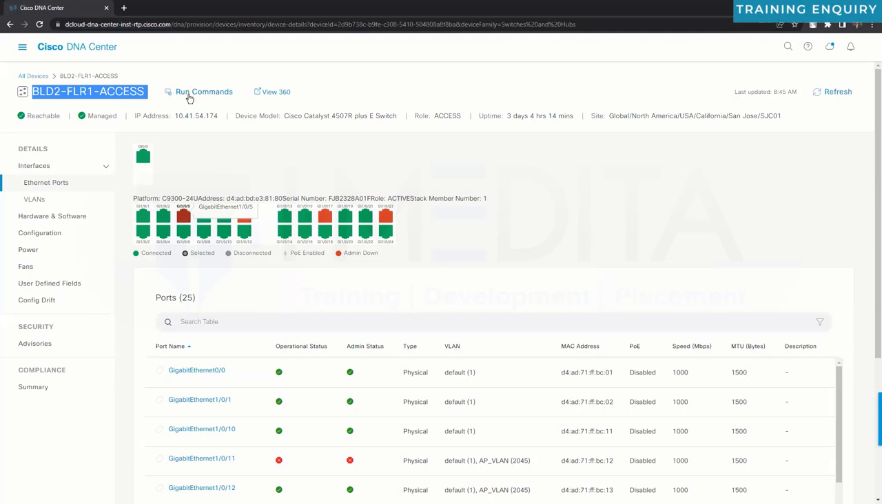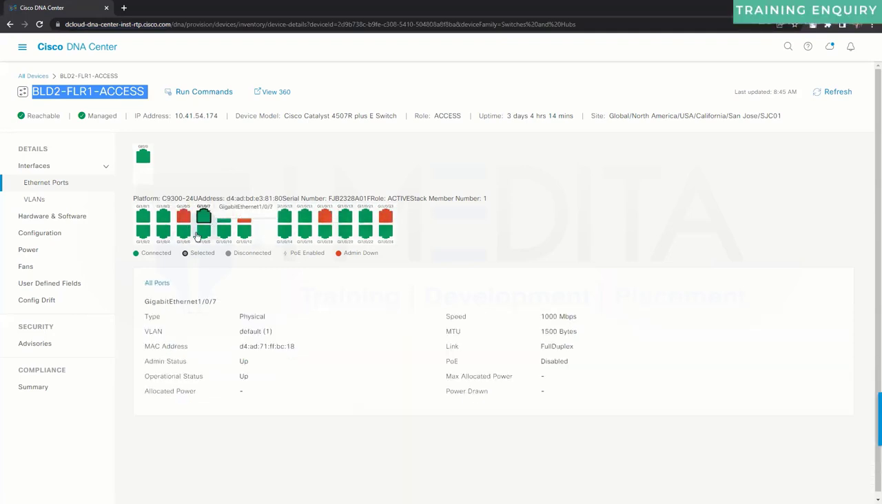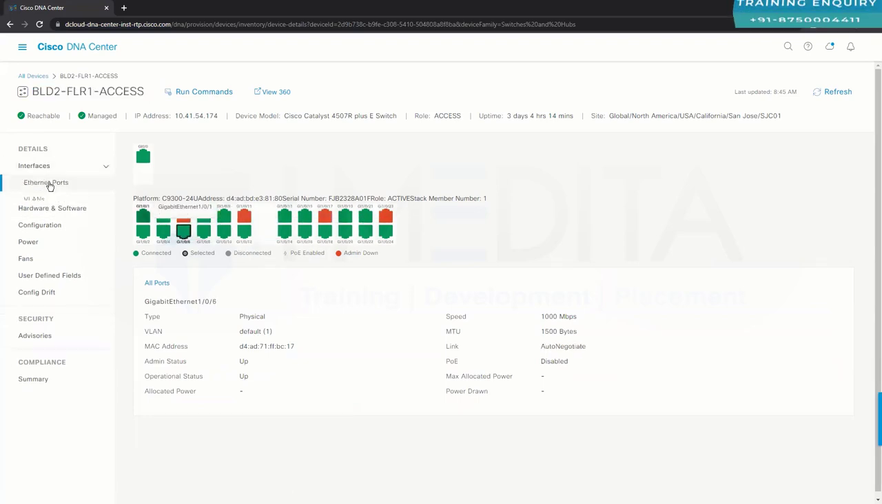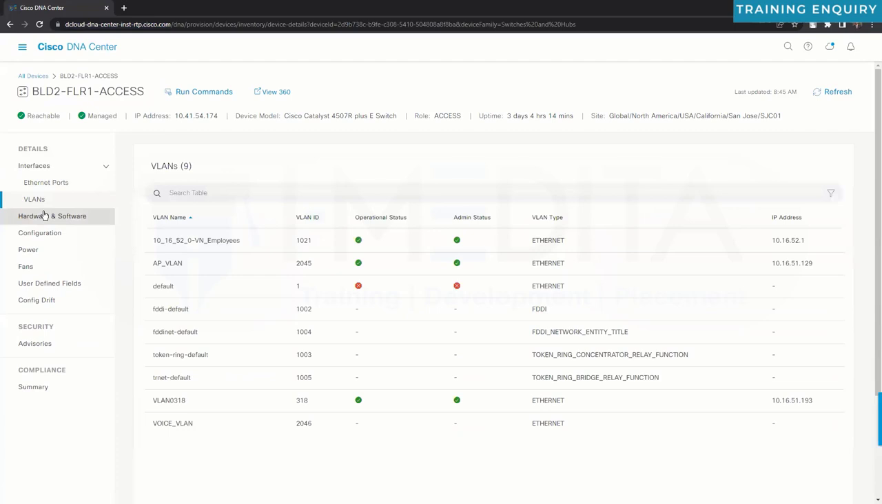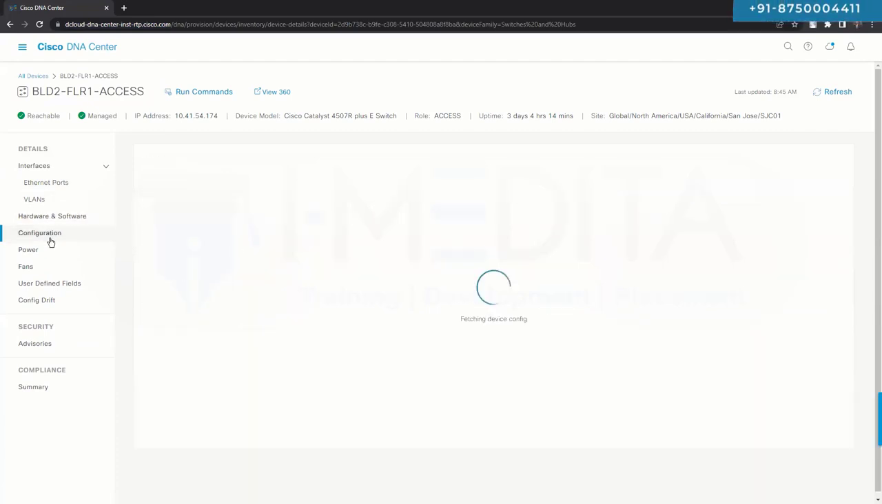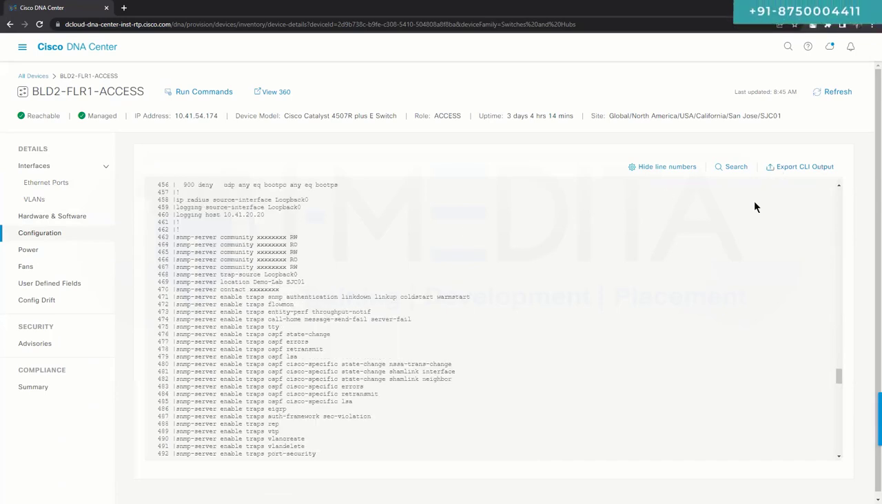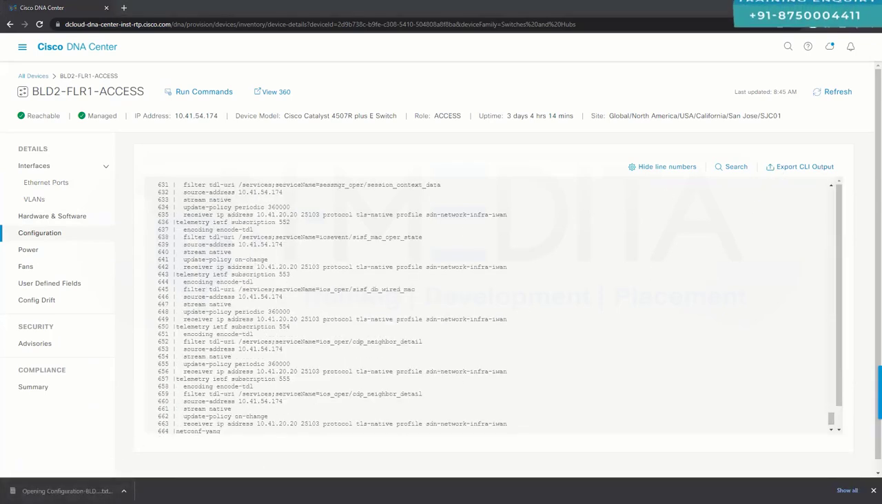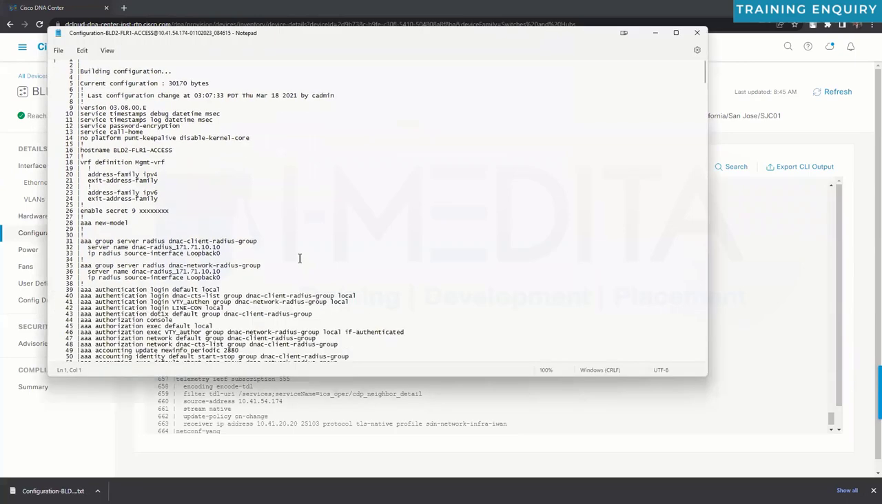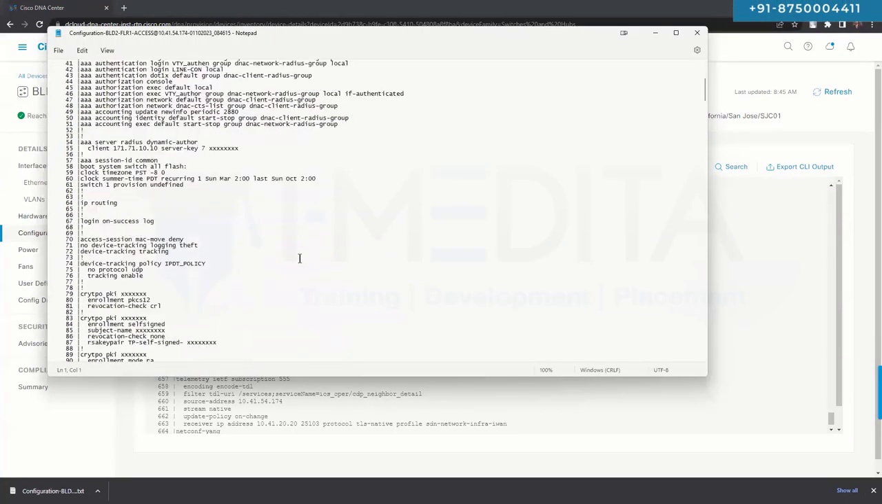So we can check the information on that particular switch. We can check about the ports, the VLANs, the software and hardware version. We can check about the configurations. These are the configurations that are there. We can download this configuration right away. Just a single click, we can download that configuration.